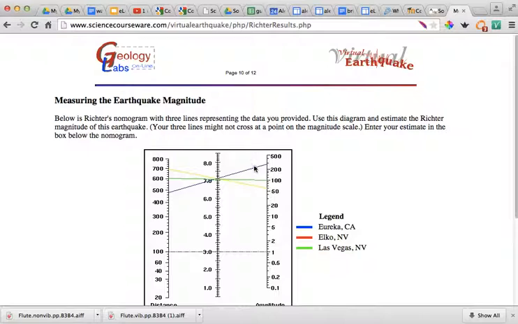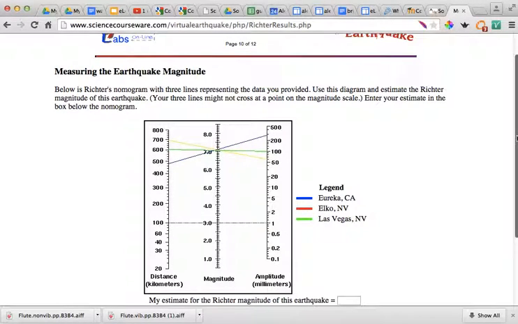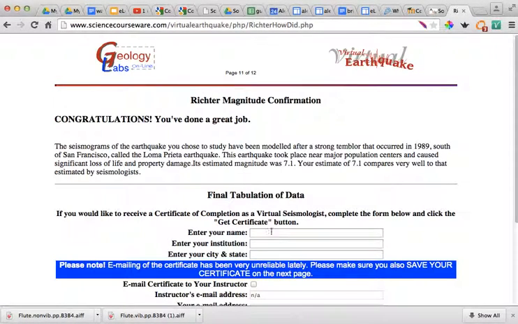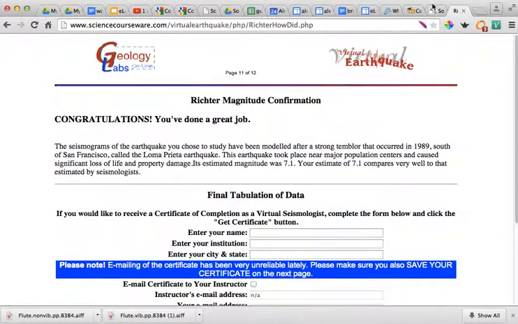So we submit to the nomogram and we find that they meet. The lines are joined between the distance scale here and the amplitude there. So if we are far away and a big amplitude, then that will give us a big value on the magnitude. But if we are up close and we only have a small amplitude, then that will give us a small magnitude. So in our case, our magnitude is about 7.1. Reading off the graph there, confirm the magnitude, and now we can have a certificate sent to us. I'll forgo that privilege.